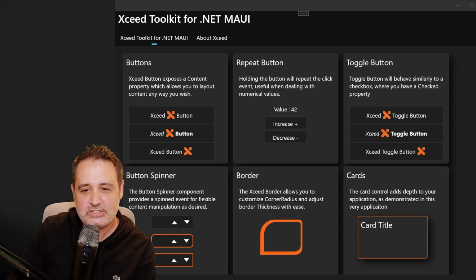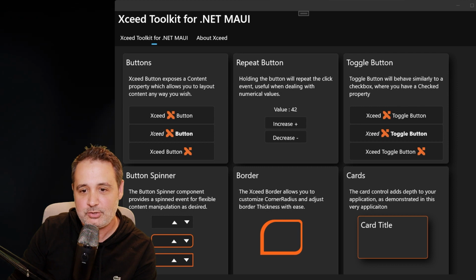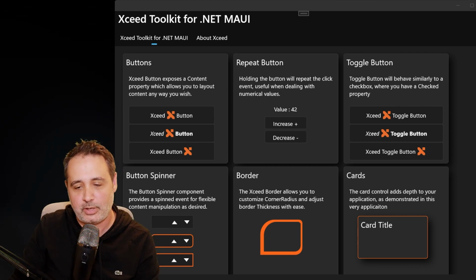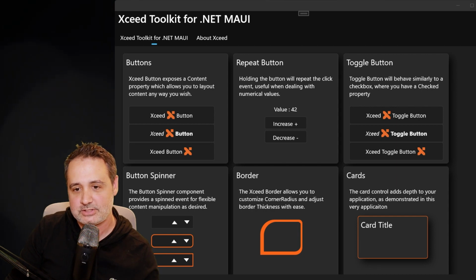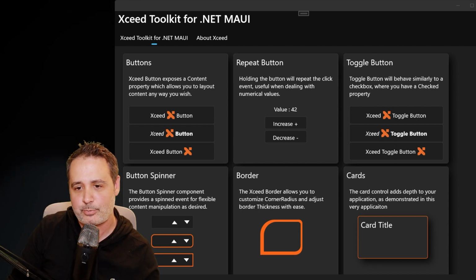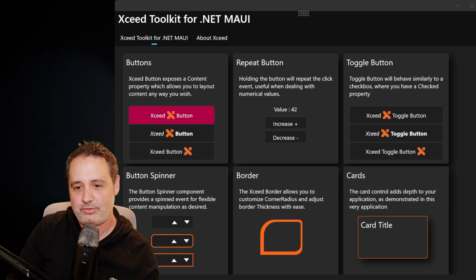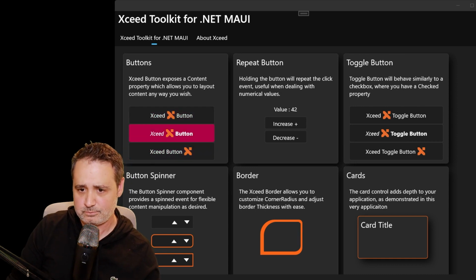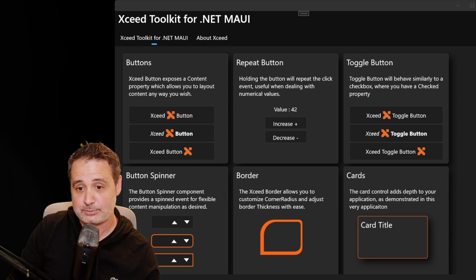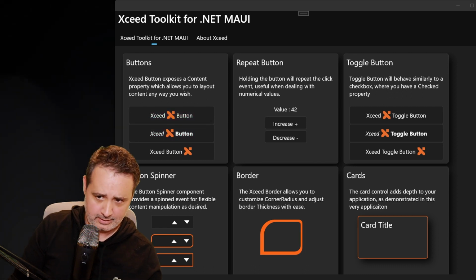Another feature that we added is the ability to put any type of content you want in your button. Right now, the button control for MAUI only exposes a text and image property. So it's not simple if you want to do special layouts or just create a layout like I have exposed in my demo here.